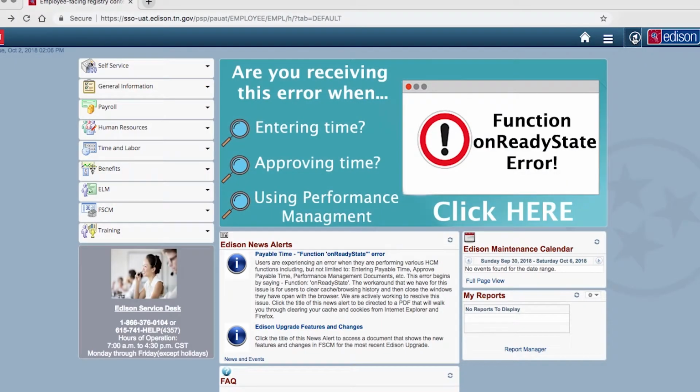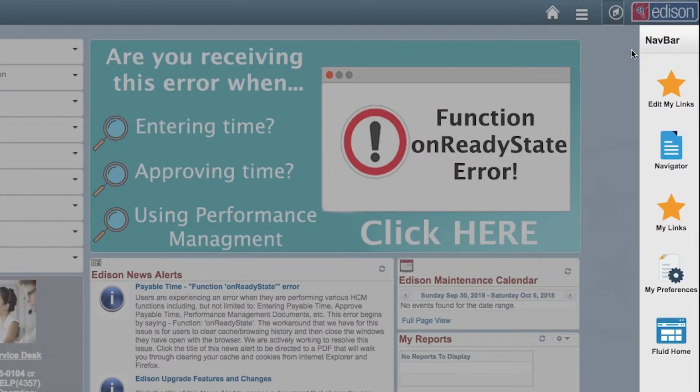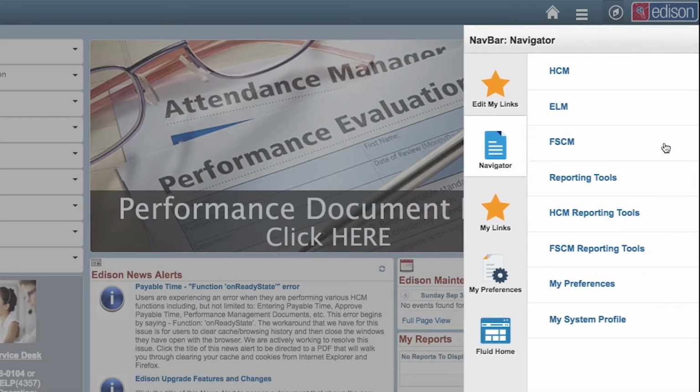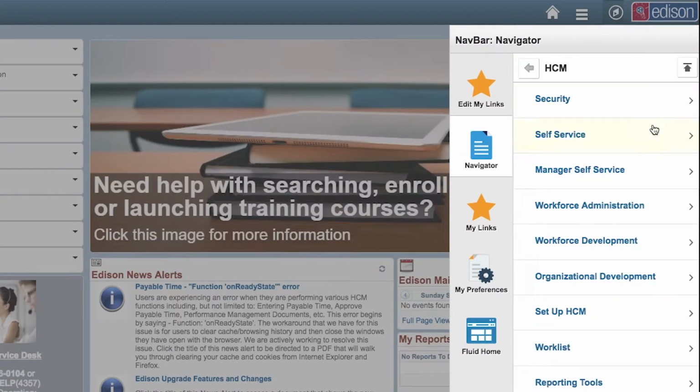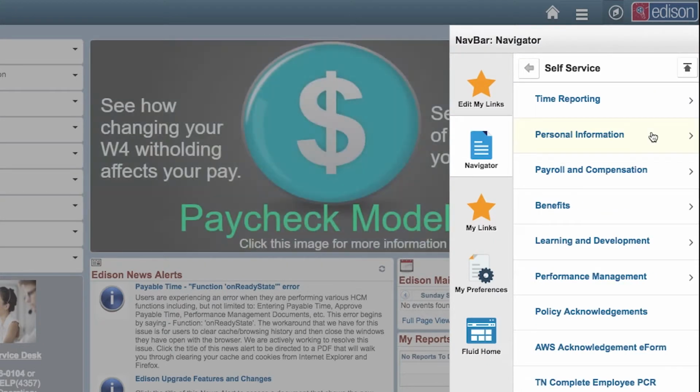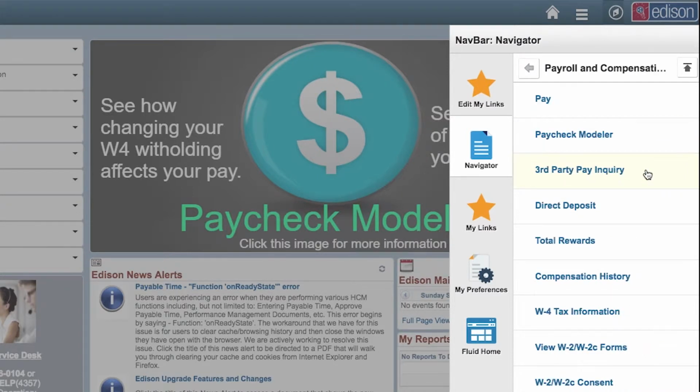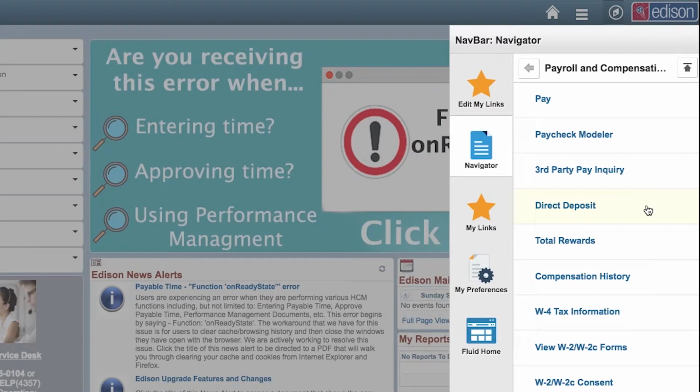Navigate to the main menu. Click on the navbar navigation icon, HCM option, the self-service option in the HCM menu, the payroll and compensation option in the self-service menu, and then finally select the direct deposit option.